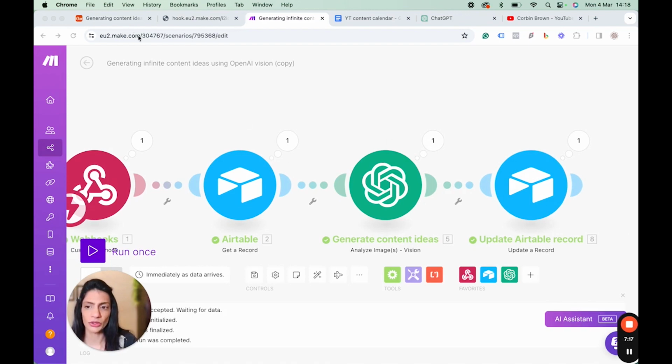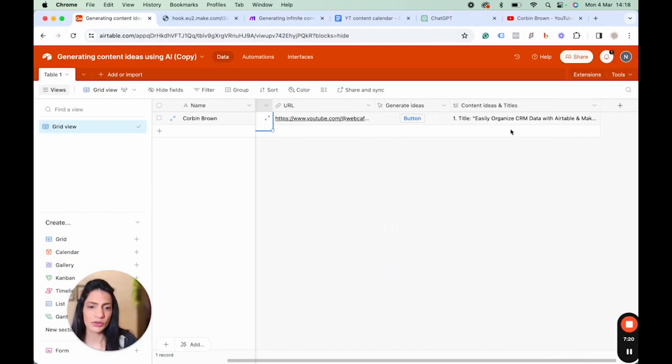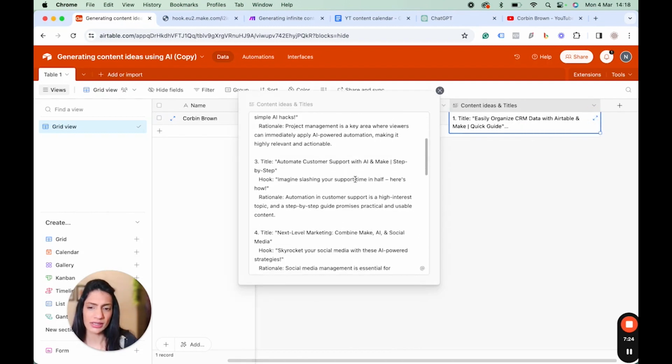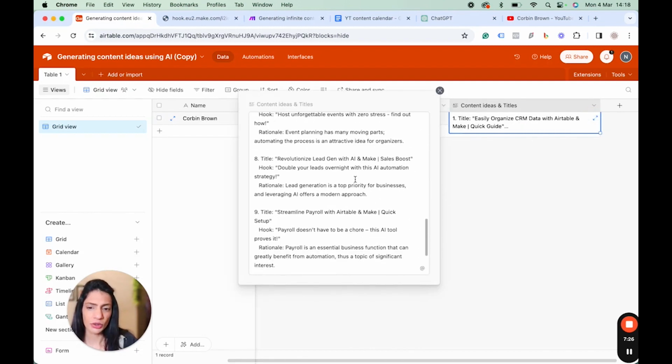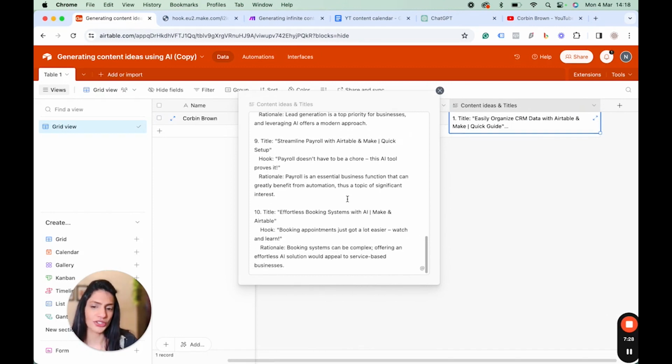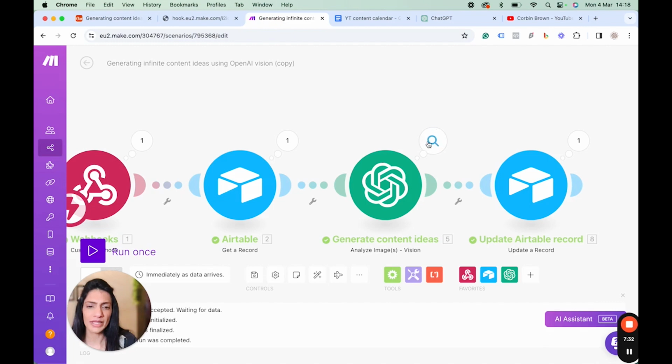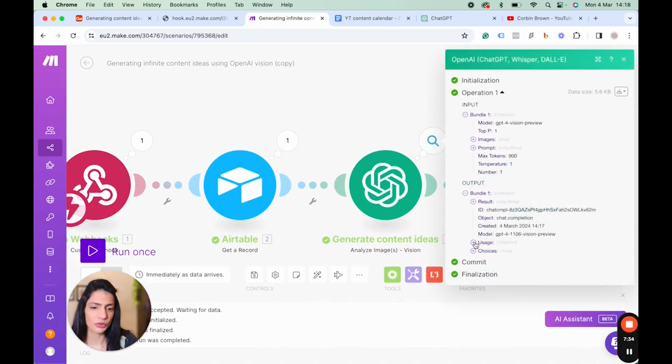And if you go to Airtable base, you'll see this section has been populated and you have 10 titles, 10 hooks, and there is a rationale for each idea that's been suggested. Let's look at what's the token usage? 1926. That's less than 3 cents. So, and I've got 10 content ideas to work with.